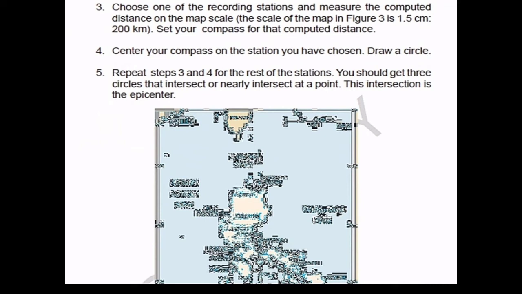And then after that, you need to set your compass for that computed distance. You cannot measure kilometer in the map in your module since it's very small. That's why you need to use a proper scaling. After that, you need to center your compass on the station you have chosen, and then you will draw a circle. Again, you will use compass and at the same time, ruler.